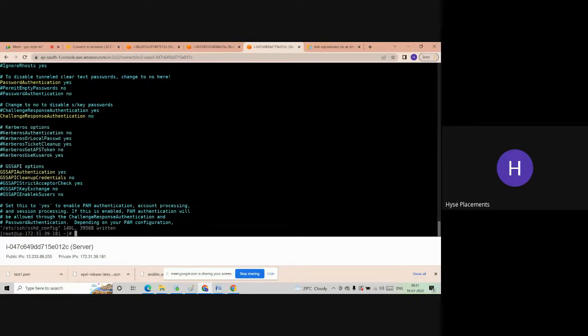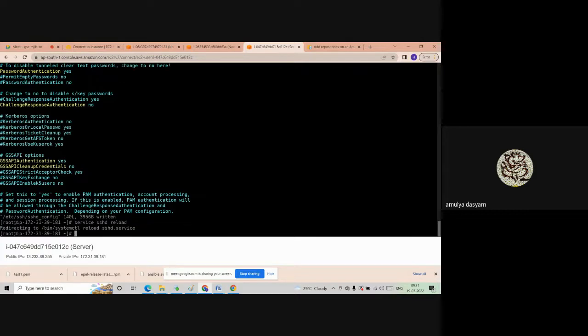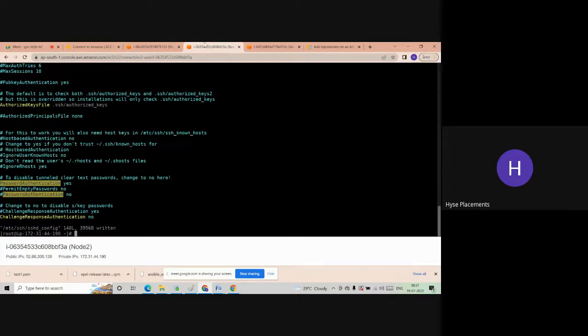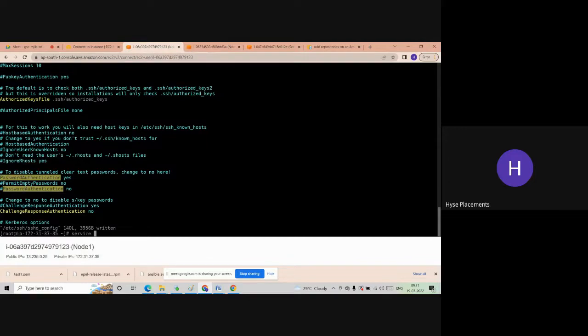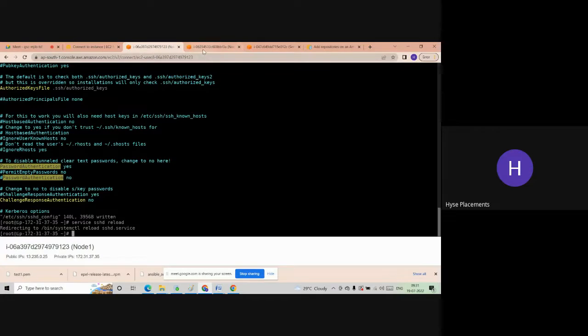We made changes in the sshd configuration. Once we make any changes in any service, that service needs to be reloaded. For that, we have to execute the command service sshd reload. What is the service name? sshd. Reload. Okay, done. The same thing needs to be done in all the machines. Okay. Now we are done with all the changes.